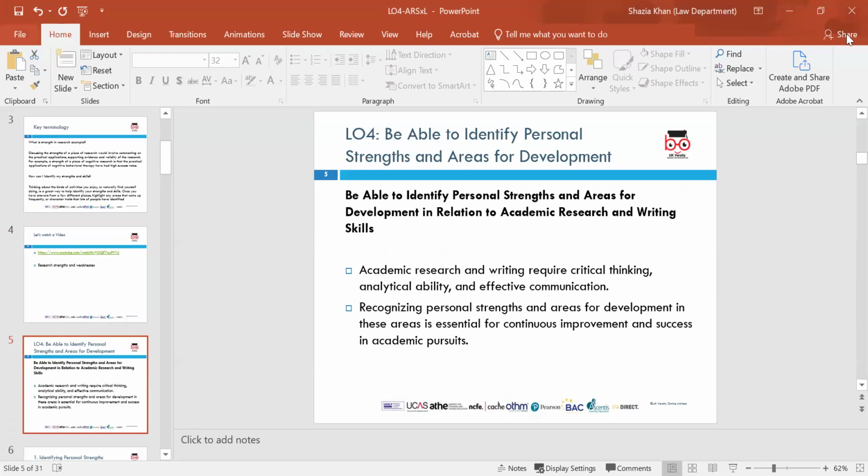The next one is being able to identify personal strengths, being able to look at areas of improvement, areas of development. How would you identify your strengths? Consider situations again. Identify situations where you can identify your strengths as well.